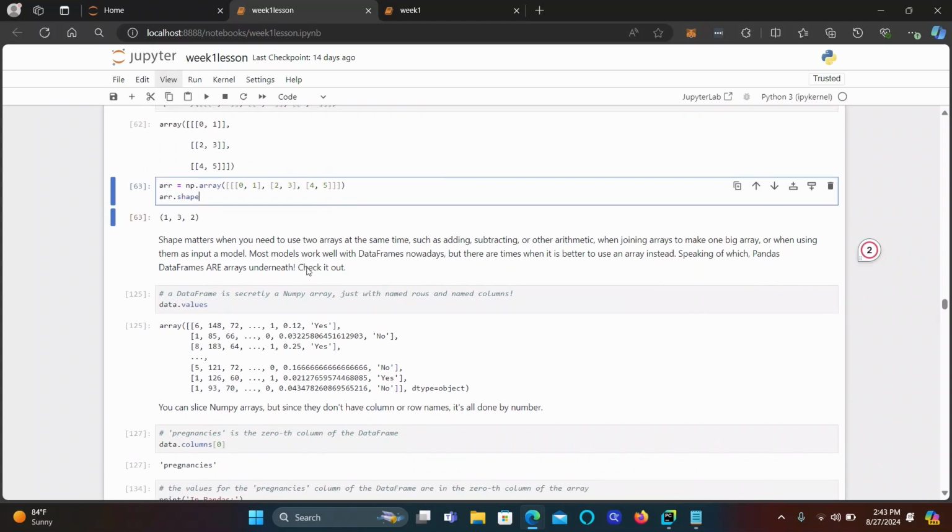So shape matters when you need to use 2 arrays at the same time, like if you're adding or subtracting or doing any kind of arithmetic really, or when joining arrays together to make one big array, or when using them as input to a model. It comes up a lot. Most models work well with data frames nowadays, but there are a few times when it's actually better to use a NumPy array instead.